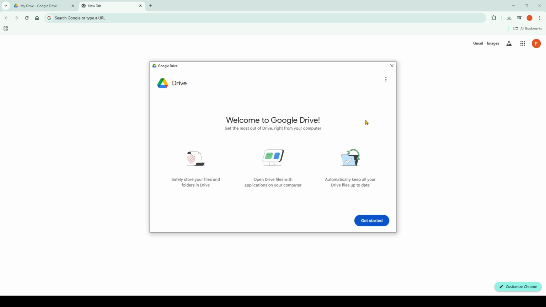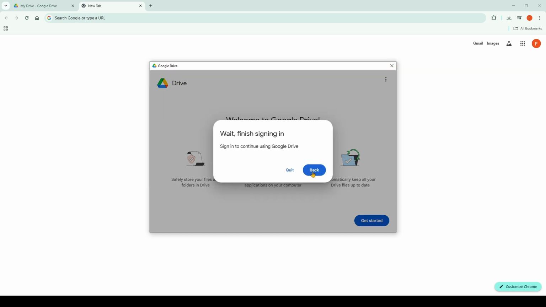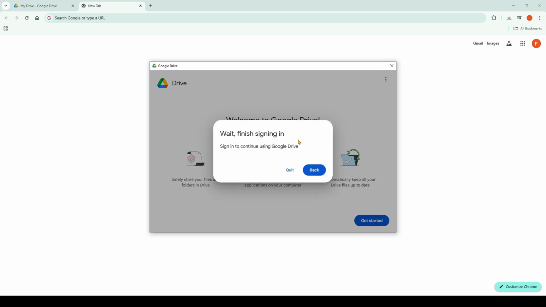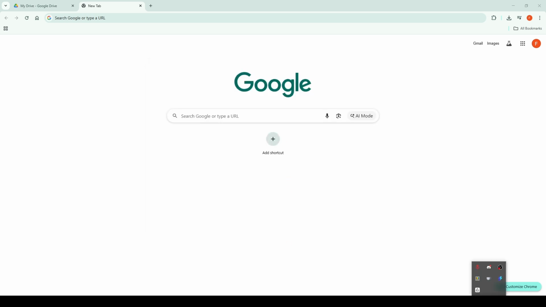If you also want to fully close the app, go back to the system tray, click the Google Drive icon again, then click the Settings gear icon and choose Quit. This ensures the application is no longer running in the background.